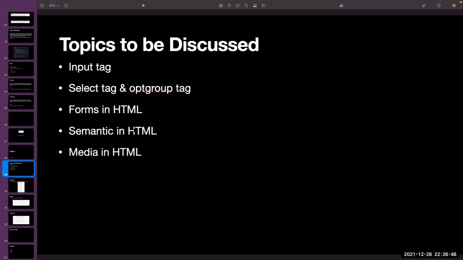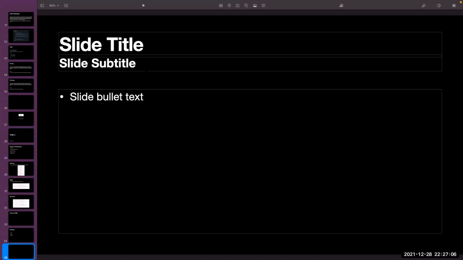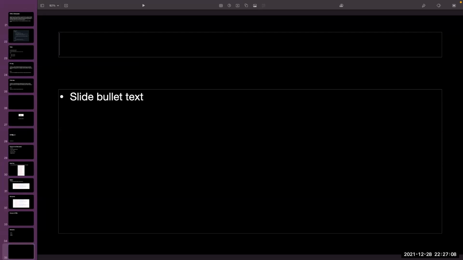You people understood what semantic in HTML is, right? Why it is called semantic? The tags. Okay. Let's move to the next part, that is called media in HTML. So there are two things that we will be discussing: media and HTML.